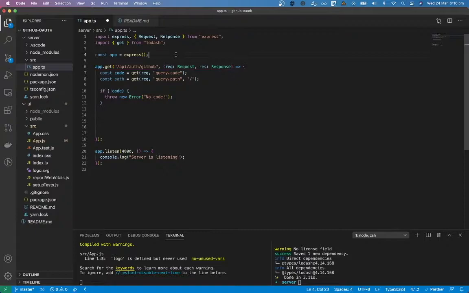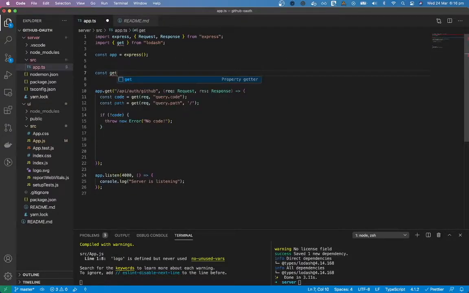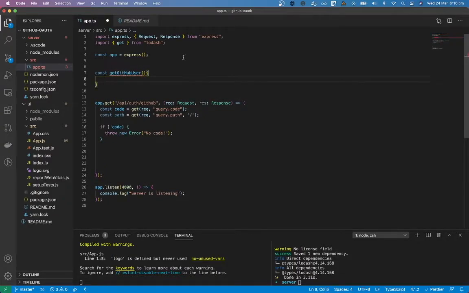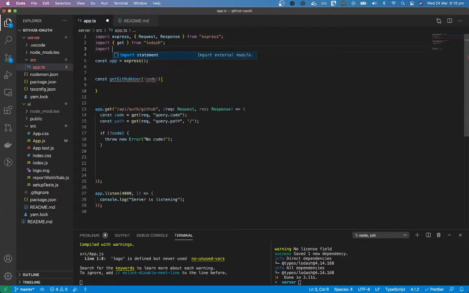So let's up here create a function called GitHub user, and this function is going to take our code. We're going to use this function to turn our code into a bearer token, and then use our bearer token to fetch the user. So if we also import Axios, and you can use any fetch library that you like. I like to use Axios.